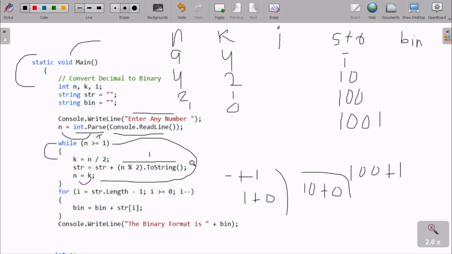Hereafter the k value goes to n, so the n value is now 0. Then the condition 0 greater than or equal to 0, 0 greater than or equal to 1, is false. If the condition is false, it does not go inside, and control comes to this point, where str.length minus 1. The total str has 4 characters, so 4 minus 1, this value is now 3. Now 3 greater than or equal to 0, the condition is true.